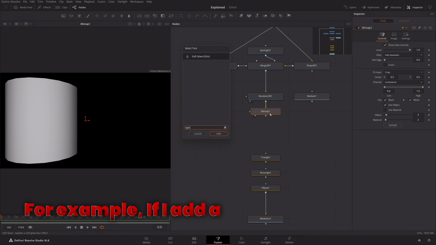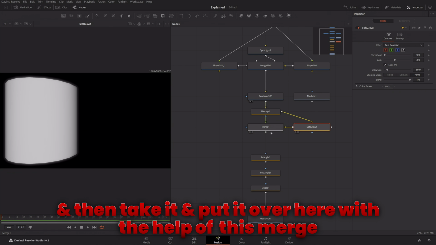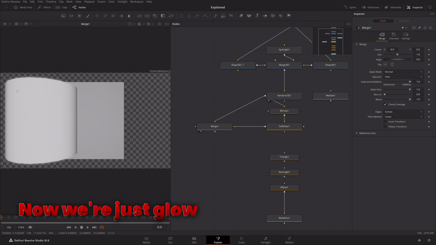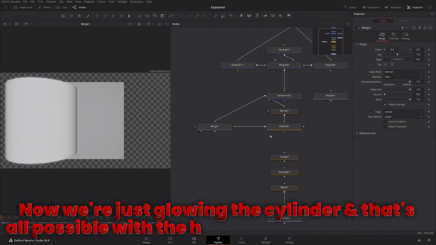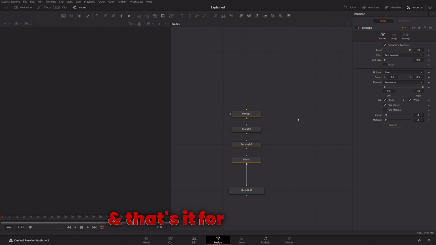For example, if I add an S glow over here, just like that, this into the input, and then take it and put it over here with the help of this merge, you can see what is happening once we put the bitmap output over here. Now we are just glowing the cylinder, and that's all possible with the help of the bitmap mask node. We have masked it out. See how simple it is. And that's it for the bitmap.